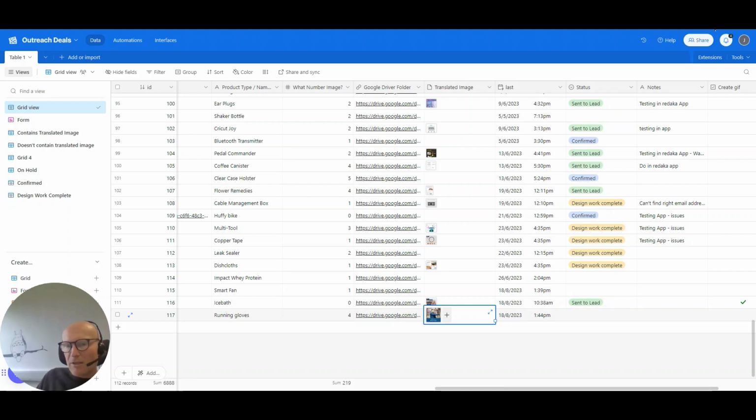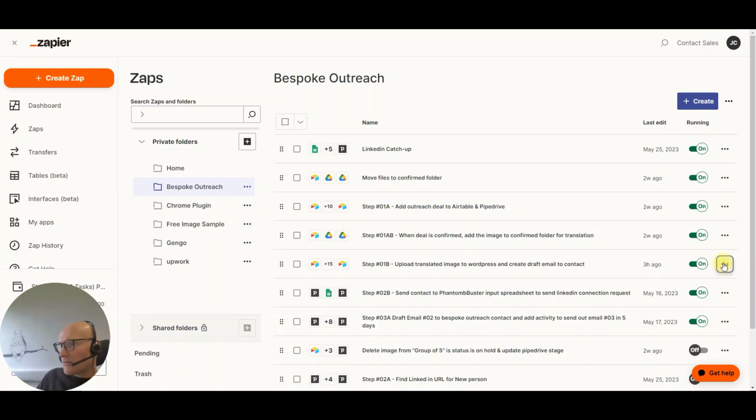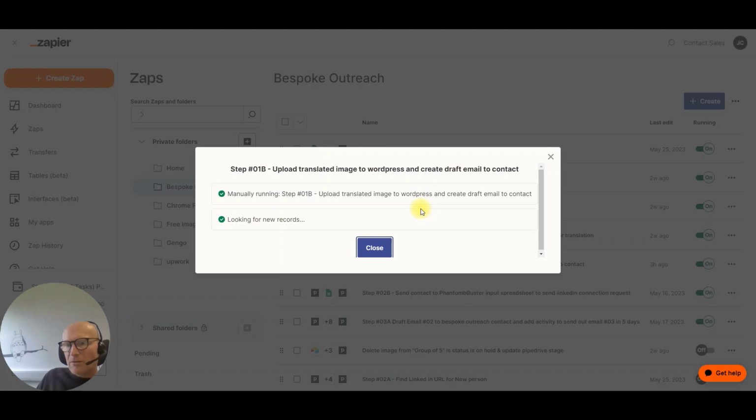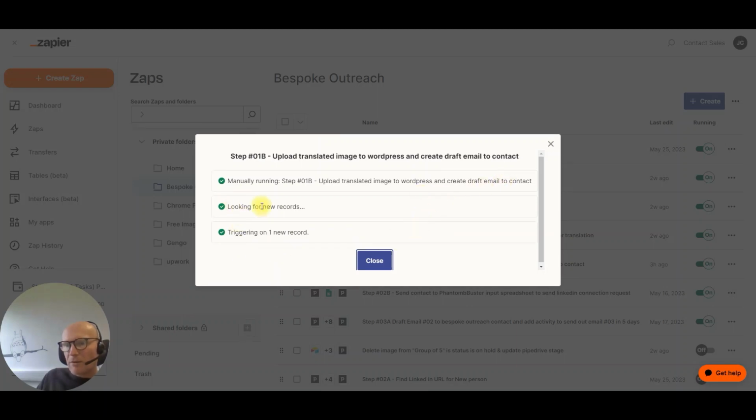Okay, I'm just going to pause the video and come back in a second when that's processed. Okay, I'm on my Zapier page. I'll just run the Zap manually. It normally triggers every 5 minutes, but rather than waiting for 5 minutes, there we go, you can see it's looking for new records, triggering one new record.